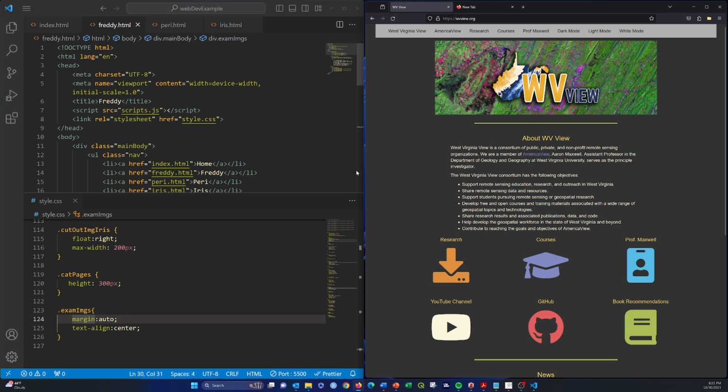Okay, so that was just a quick example of looking at a website that was just base HTML and CSS. Now we're ready to move on and look at some Bootstrap.